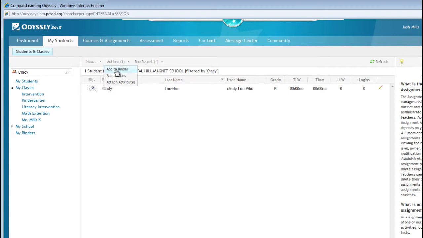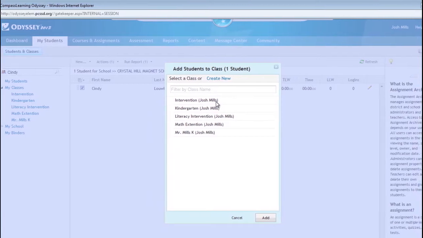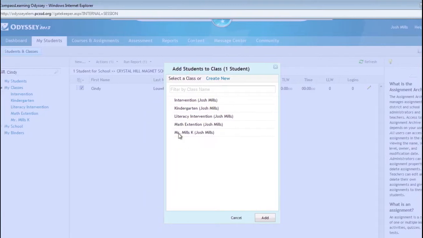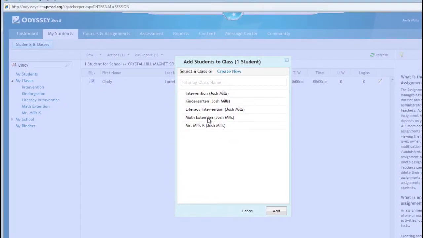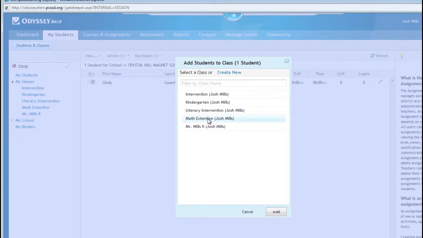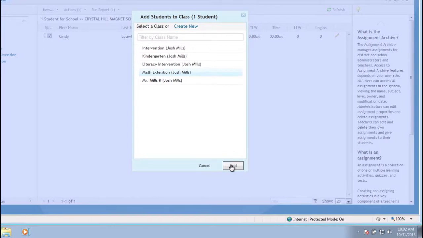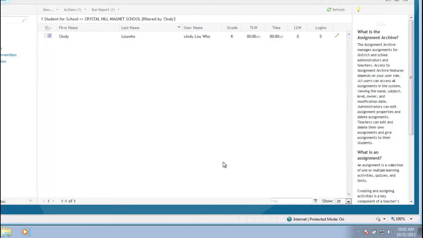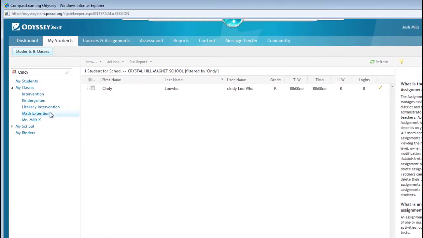So I'm going to come over to my action tabs, and I want to add Cindy to a class. And so there I've got my whole list of all of my classes that I've created. And if I were to have a co-teacher create one, that class would be there as well in this list. But I just need to add her to the math extension class. So I can click on that, and I can click add right there. And now if I go back to my math extension, see that I have 1 student in my class now.